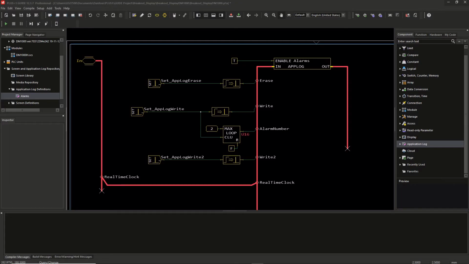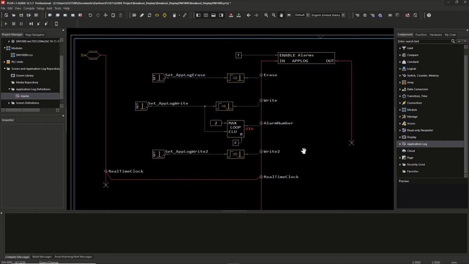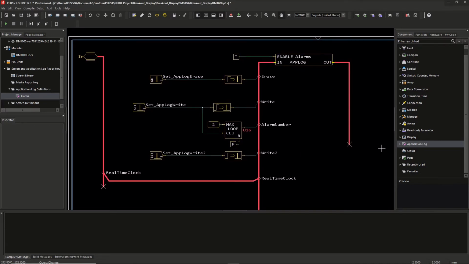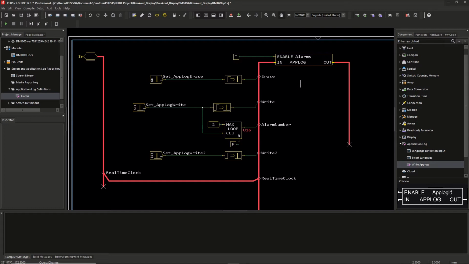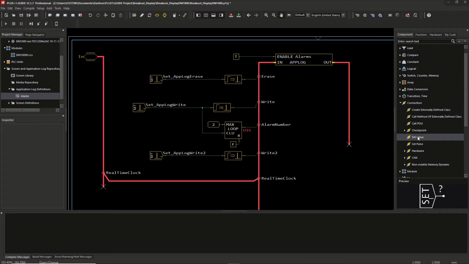I will keep the AppLog example for this video as simple as possible and took the AppLog example shown in the PLUS+1 Guide Advanced training session, but on a DM1000 instead of a DP700. First of all, I will connect all data that needs to get logged to the input bus of the component AppLog. First, I use a setPulse component to set the erase trigger, which deletes the AppLog from the memory.